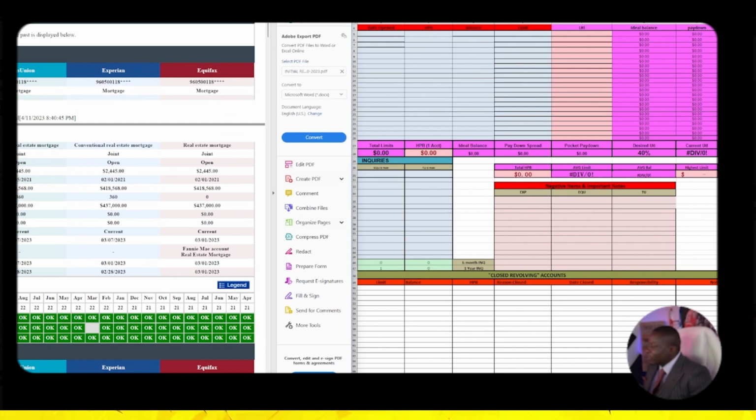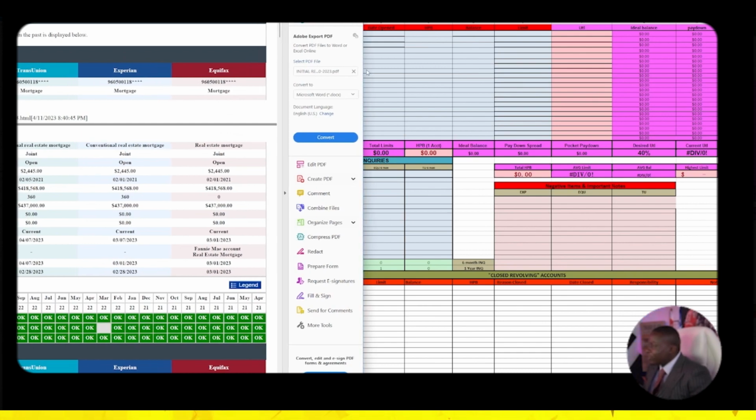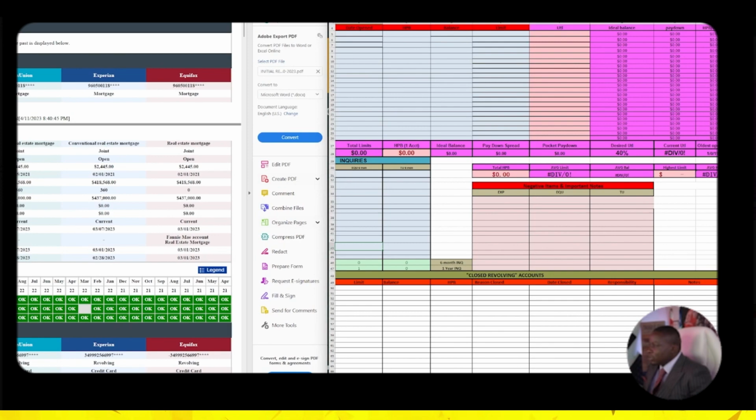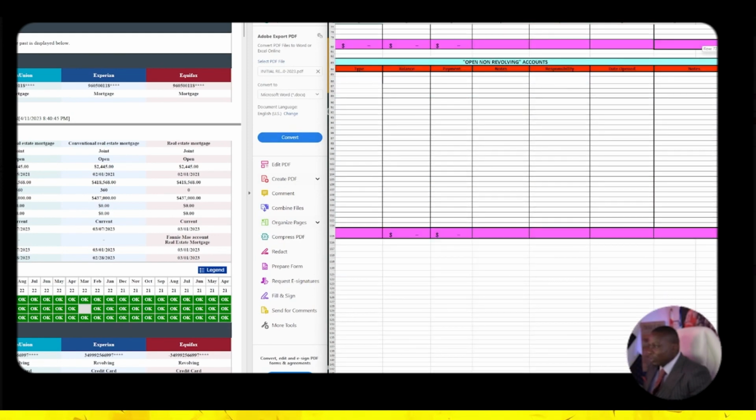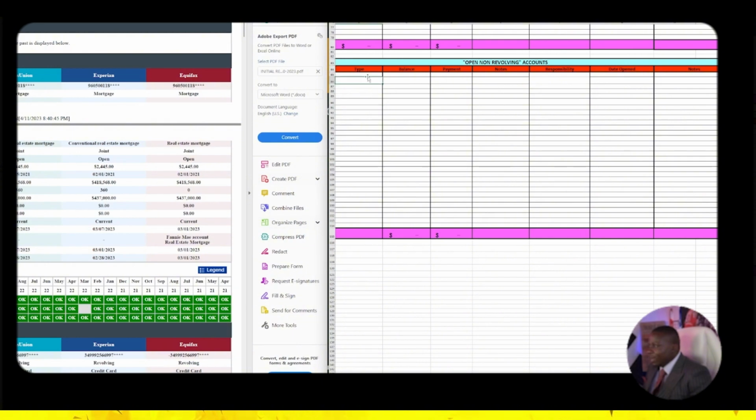The first thing that I run into here first is this mortgage. I go to my right section. It is an open account. It's a joint account. So I go to the open non-revolving accounts and I go right here and I click mortgage. My balance on this mortgage is $418,568. My payment on this mortgage is going to be $2,445. There's no notes on this mortgage. My responsibility is joint.